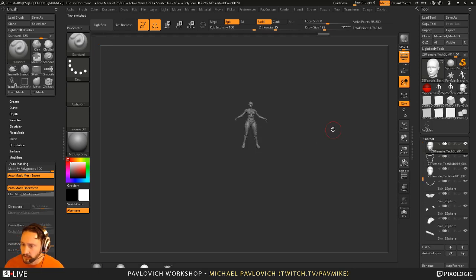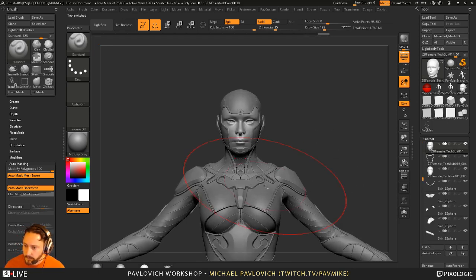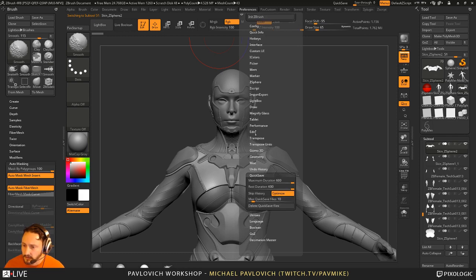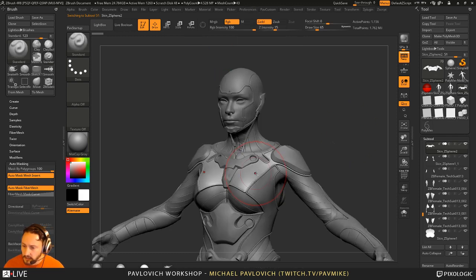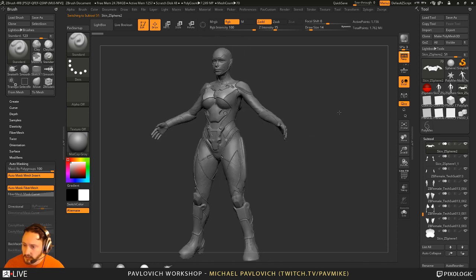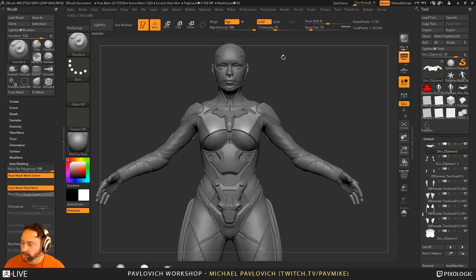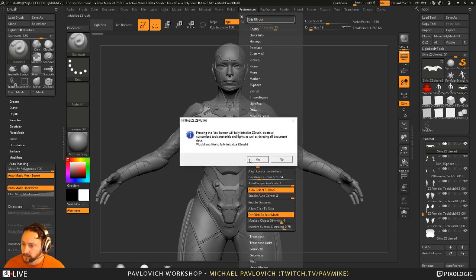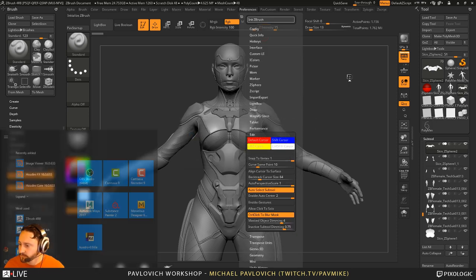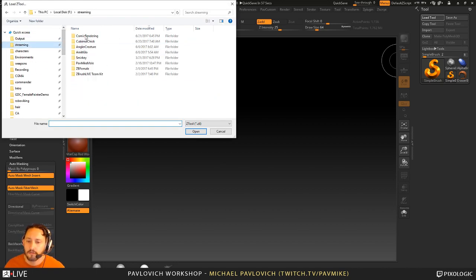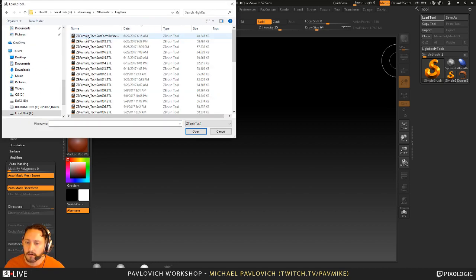So let's go back to here. And let's see, preferences, edit. I like to turn off align cursor to surface here. There we go. And now we can go in and start sculpting this lady once we're ready to get that going. In fact, let's go to preferences, initialize here. Let's clear out ZBrush. Streaming, ZBrush female, high res.